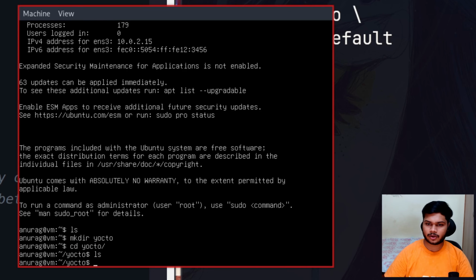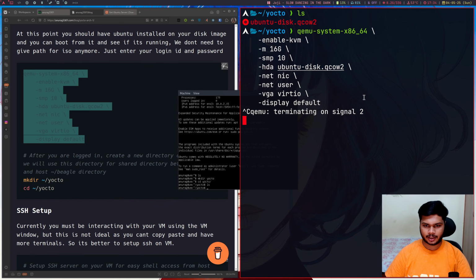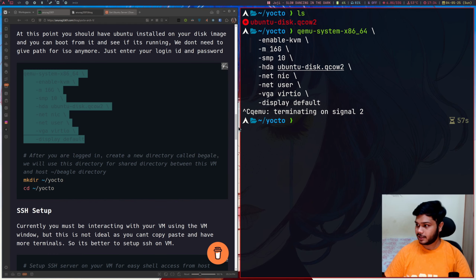Now we can quit out of the VM, and the next thing we want to set up is SSH, because that is a small Ubuntu screen. We cannot interact efficiently with it. We cannot copy and paste. We cannot do a lot of stuff there, because now that we have SSH, we can quickly spin up a new terminal and SSH inside the VM, and that's going to be way more comfortable.